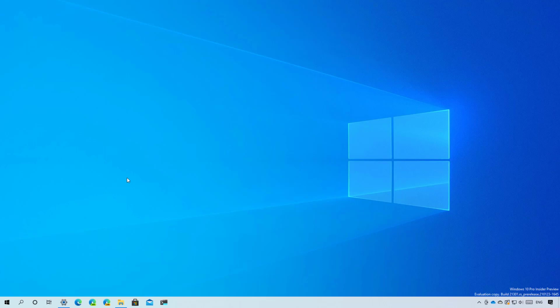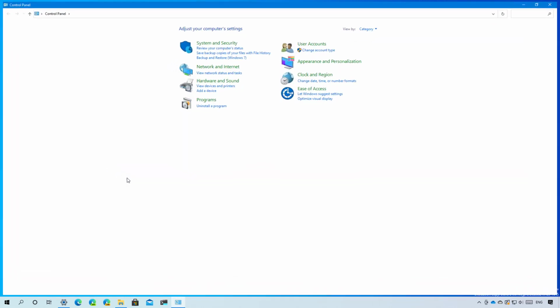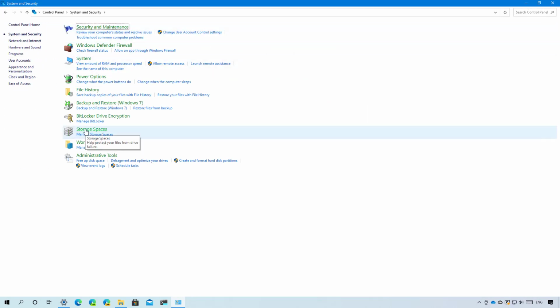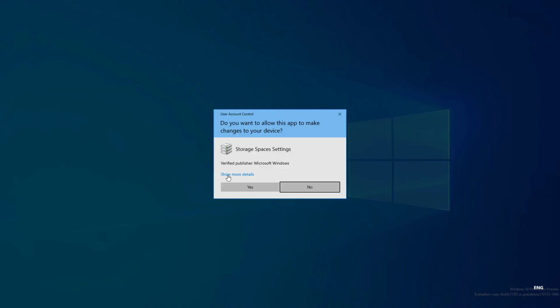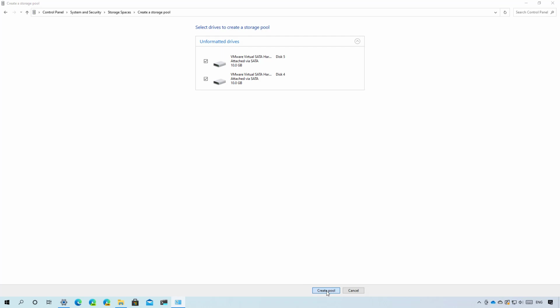If you prefer, you can still use Control Panel to manage storage spaces on Windows 10 to create a pool, space, and a volume. For example, let's open Control Panel. Then let's go to System and Security, and then on Storage Spaces. Click this option. And in here we can select the drive that we want to combine to create a pool, which in this case, I'm just going to select these two drives. And then we're going to click the Create Pool button.